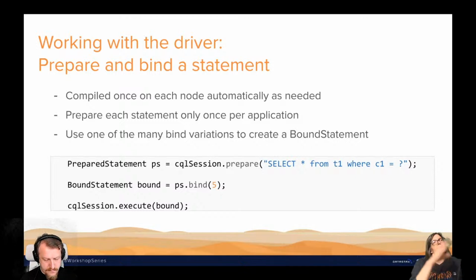Okay. And in our code, we have examples for both, just using the simple statements, but also for the prepared statements. So you can use them as a reference if you write your own application, how to do that. Okay.